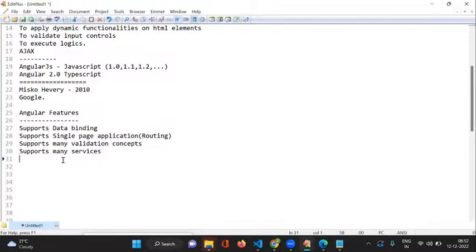Okay. Next one, Angular supports many libraries. Different types of libraries we have here. Angular is supporting some third-party libraries to display the data. For example, if I want to display the data in grid view or table view or tree view, like the different views I want to present, in that point of view we can take the support of third-party libraries. Different types of library support we have.